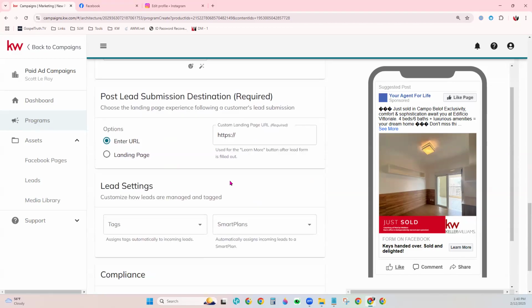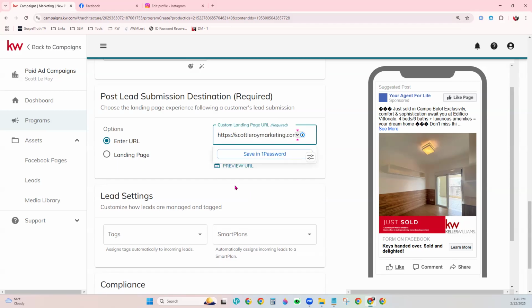Coming on down, post lead submission destination. After the lead clicks on your ad and their information is captured, because this is one of the ads where Facebook will capture their own information for you, where does that lead go afterwards? This is where you decide where they land after that. So you can enter a website here, like our Scott Leroy marketing.com website. Once you do that, make sure to click the preview to make sure that you entered it exactly correct and it is going to where you want it to.